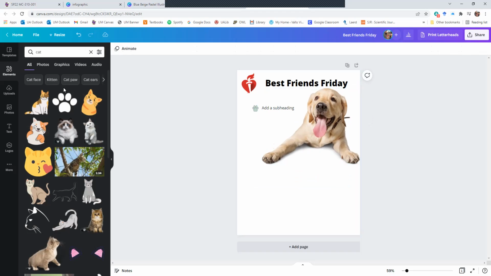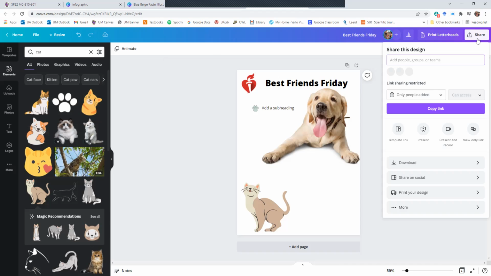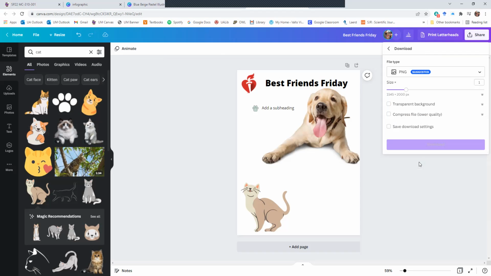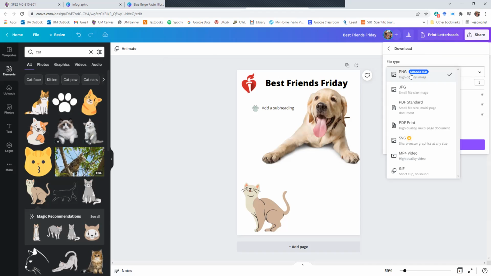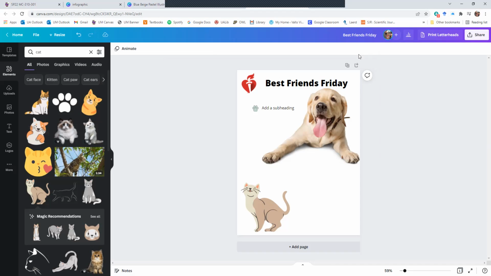Best Friends Friday is not just about dogs though, so make sure that you are inclusive of our kitty friends. And then once you create an infographic in its entirety, you will turn that into Canvas. You just need to download a copy. You can either do a PNG or a PDF standard or PDF print version, and then upload that into Canvas and share it with the discussion board as well.